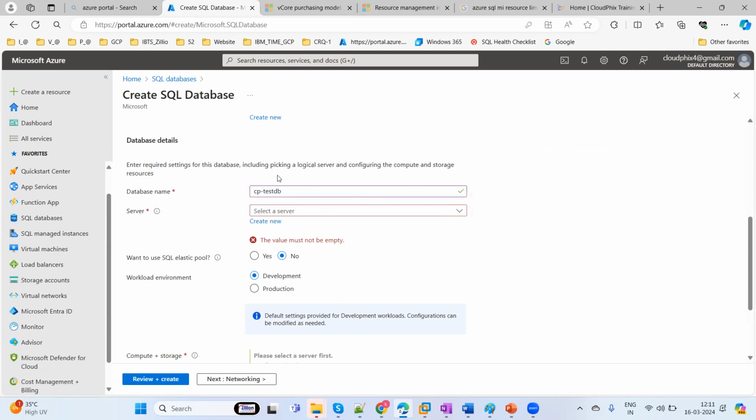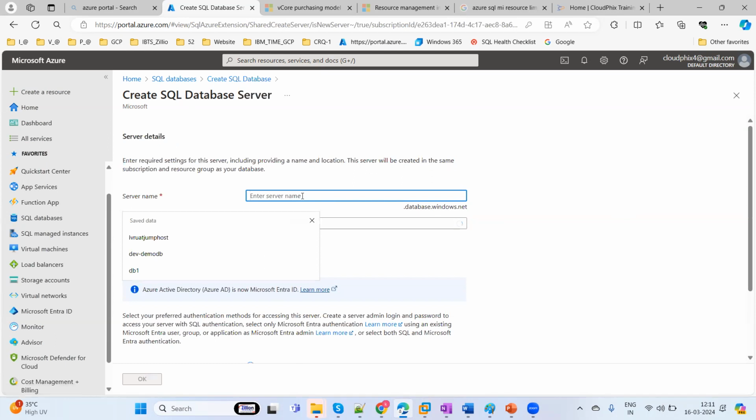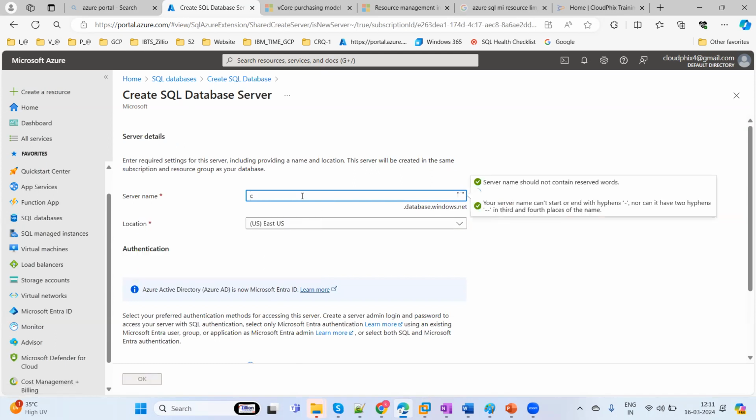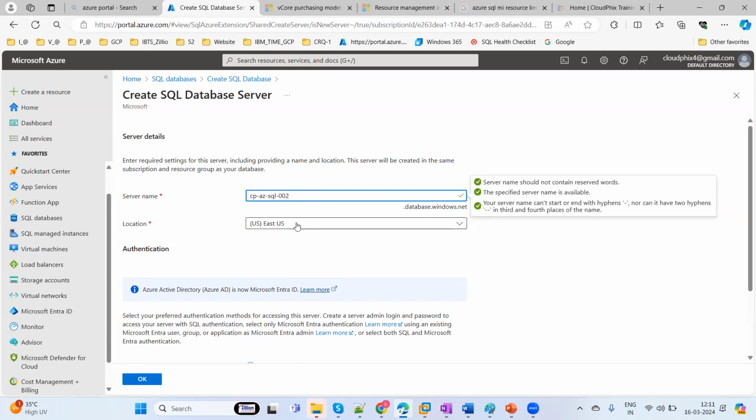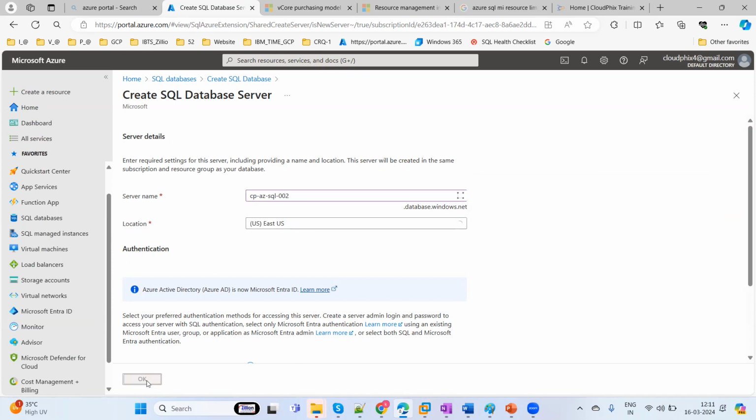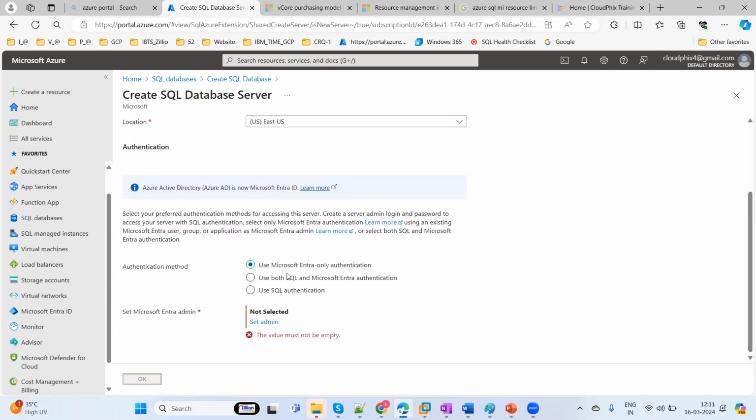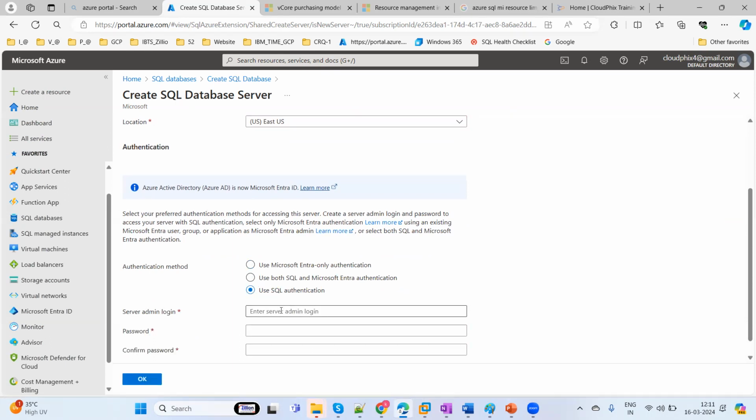As I said, this database should have some server, right? So this is a logical server that we are going to create. Click on create, CPAZ SQL 002. This is my normal Azure SQL. Just click on OK. Now, once the deployment is done, we will connect both the things. Here also you'll get both the authentication methodologies, and for the sake of interest, today I'm taking SQL authentication.